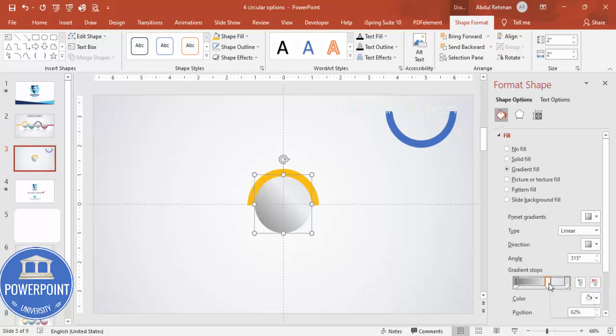And if you want to keep it, or you can delete it also, only two stops. There you can see one is lighter, one is darker, something like this. We need to keep it.